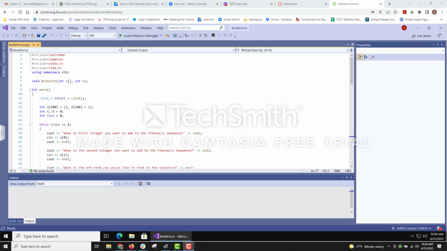My name is Jacob Arnold, and for this project we had to create two competing algorithms for different requests or questions. For me, I chose the question of finding or computing the nth term in a Fibonacci sequence and writing two algorithms for that.